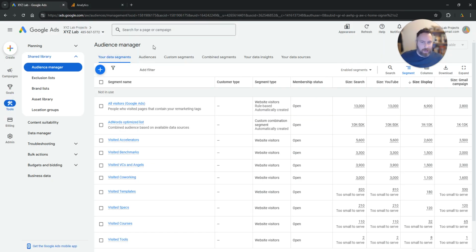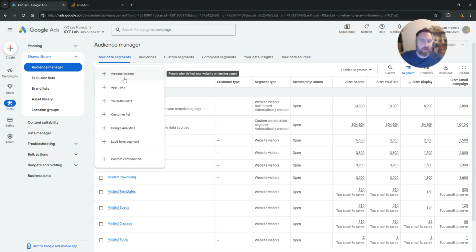So, a recap, a summary. You want to create remarketing audiences in Google Ads. There are two ways to do it. Option number one, you use your Google Ads tag and you create remarketing audiences through Google Ads, Audience Manager, website visitors, ideal for simple remarketing audiences that are URL based.